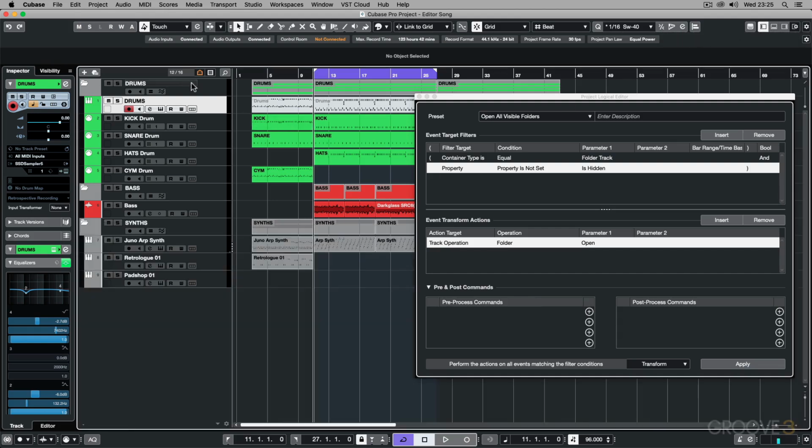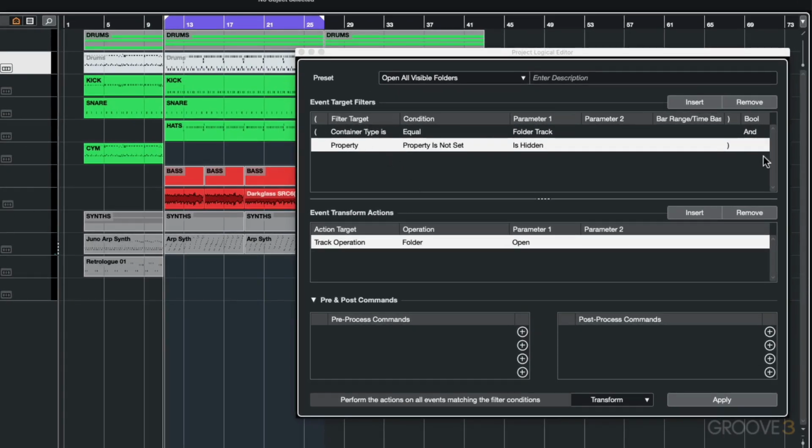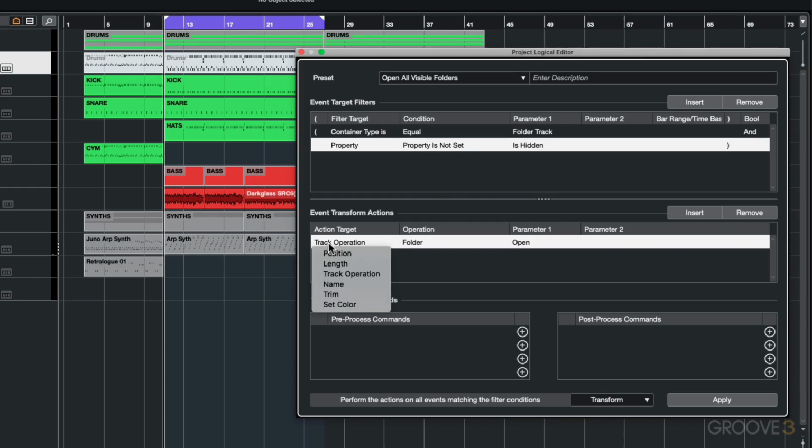As you can see, we've got some folders, and within the folders are some tracks. So let's take a look at this. Again, we've got some brackets, and within those brackets is a container type. The container type is equal to a folder track. So if we have a folder track, we've got a property, it's not set, and it's saying if that folder track is hidden, then under the track operation for the action target, the operation is a folder and the parameter is open. What that means is the folder is going to take the operation of opening.